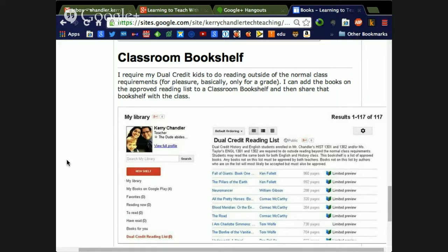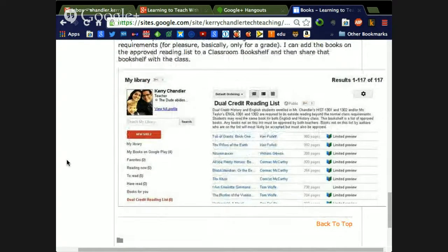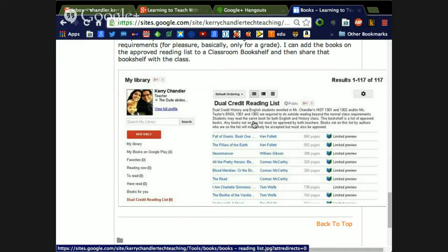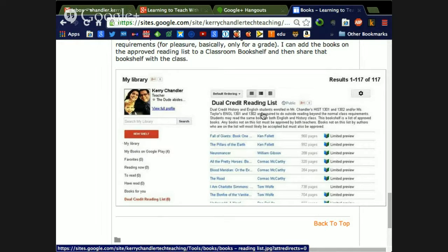I like the classroom bookshelf, because what I can do is look up all the books I want on that list, create a bookshelf on my Google Books account, and then make it public. Actually, by default, your bookshelves are public, which I probably some people don't like. But you can see there, dual credit bookshelf. So this gives them the assignment. This is a screenshot, so you can't scroll through it, but you can find it. They can go through this bookshelf and see what books are available. They can see the previews. They can see how many pages it is, which is by far the thing they care about the most.